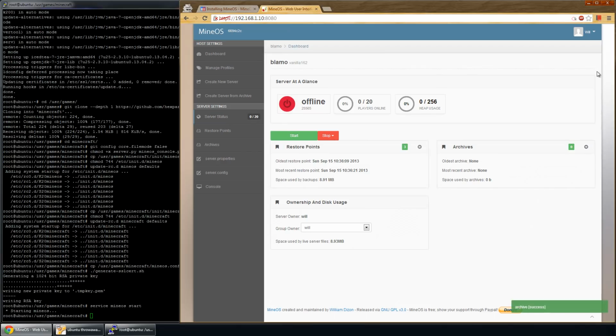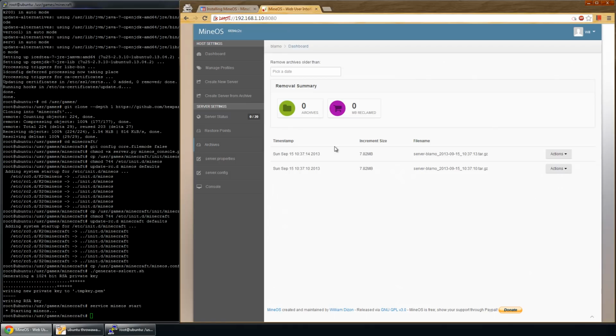Let's see here. With archives, you can also create those. You can see how much space gets used up by archives and how long ago the first one was and when your most recent one was. Same thing for archives. You're free to remove them if they're taking up too much space, so you know you're never going to need them. And also you have the option to create a new server from any given archive you've ever taken, or you can delete them if, again, you don't want them taking that space.